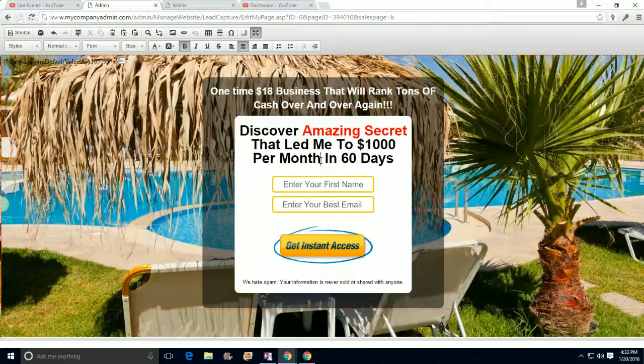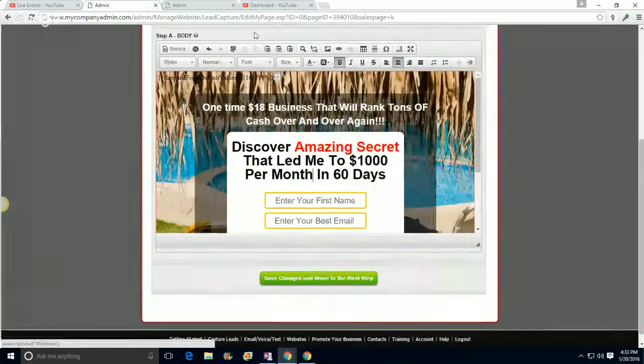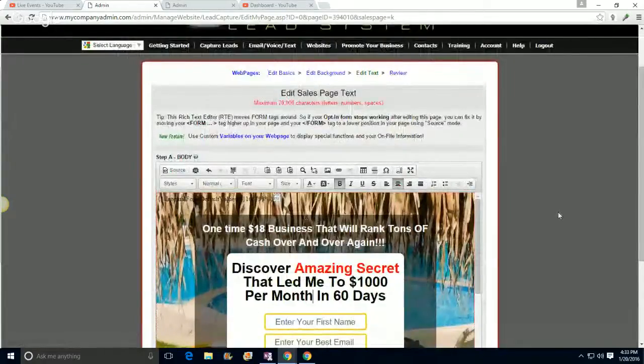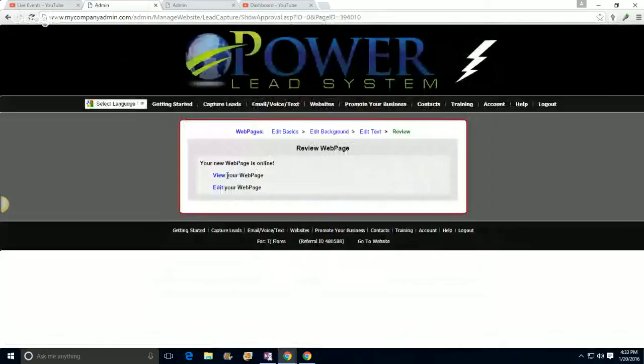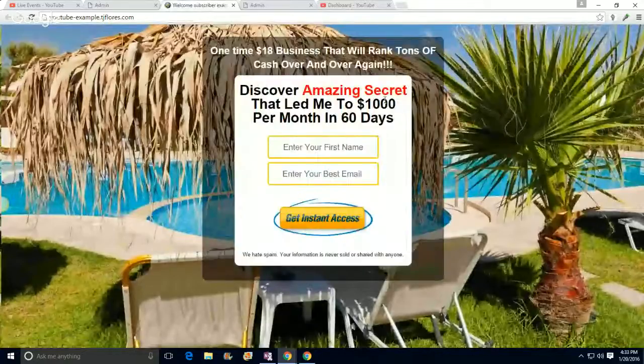You can even leave that, or you can customize it however you want. Like I said, everything's customizable. So if that's what I like, it's all going to be up to you, whatever you decide, whatever you want. And as you can see, that's pretty good for me. I'm just going to hit Save Changes. All right, now I can view my page. And here it is. Here's my capture page I created.